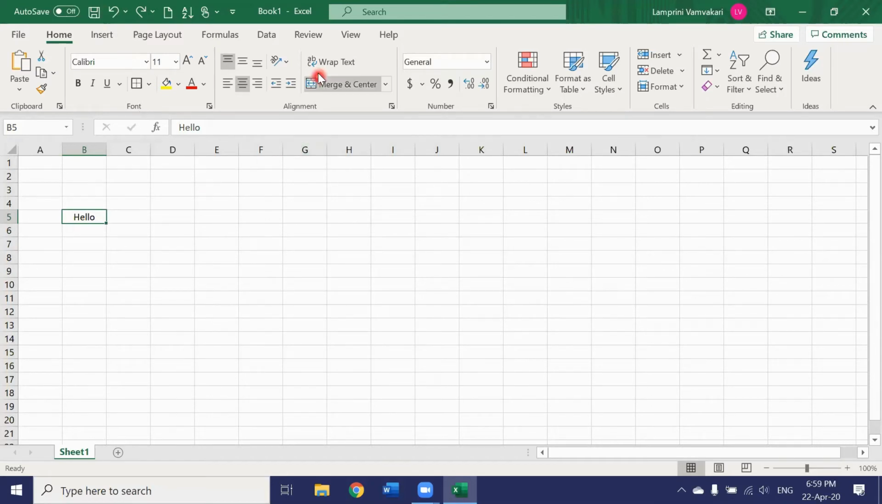Now, a very interesting tool right here is the wrap text. So let's continue writing something in my cell. Hello world. Now you see that it doesn't really fit in the cell. By choosing wrapped text, it displays the contents on multiple lines, but conserving the column's width.